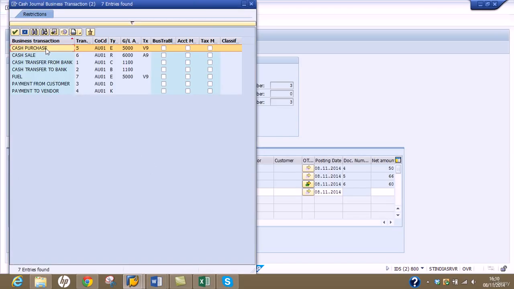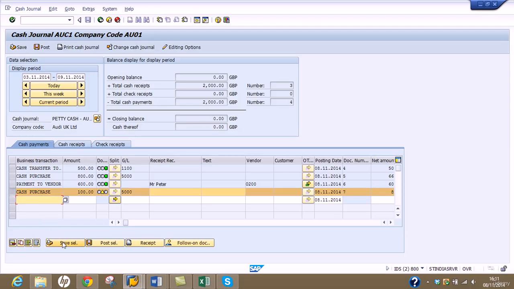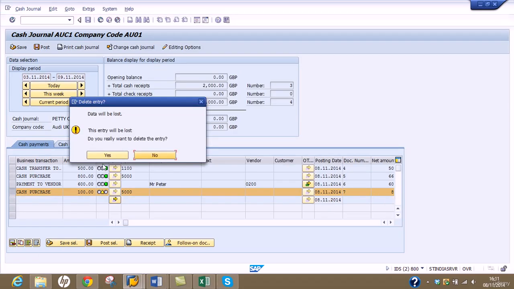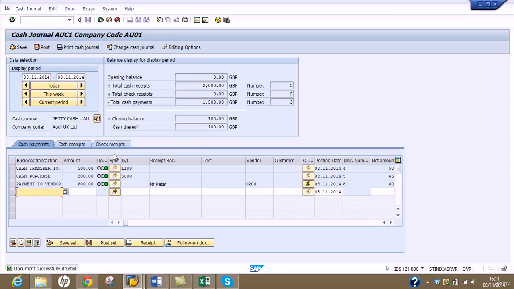Let's say cash purchase, you have done this for £100. You want to delete it now, so first we save it. Save it, and you don't need it. It is still saved, so click on delete. The entry will be lost. But once it is posted, it's a problem. So it's very simple.